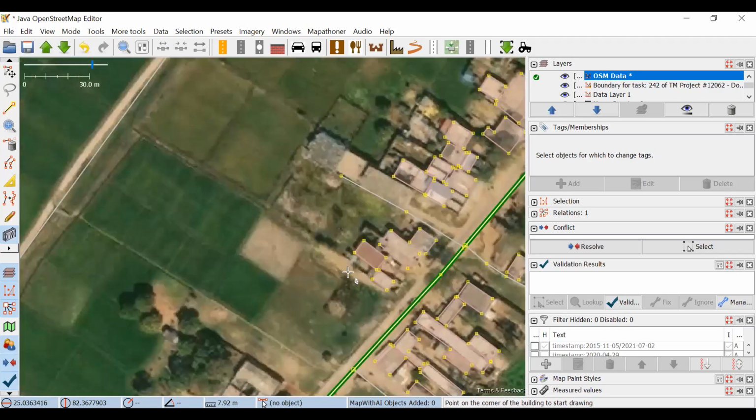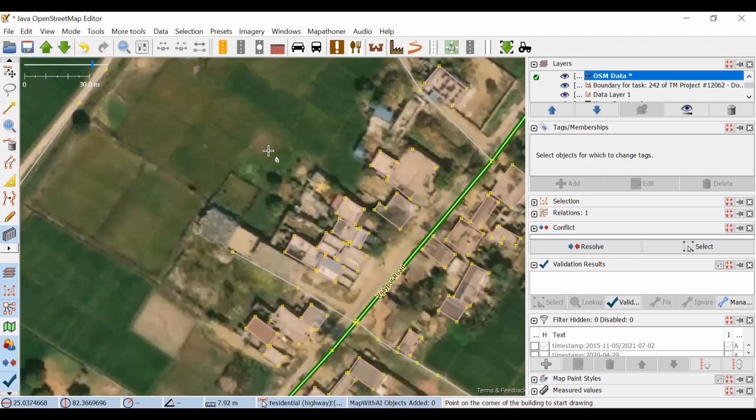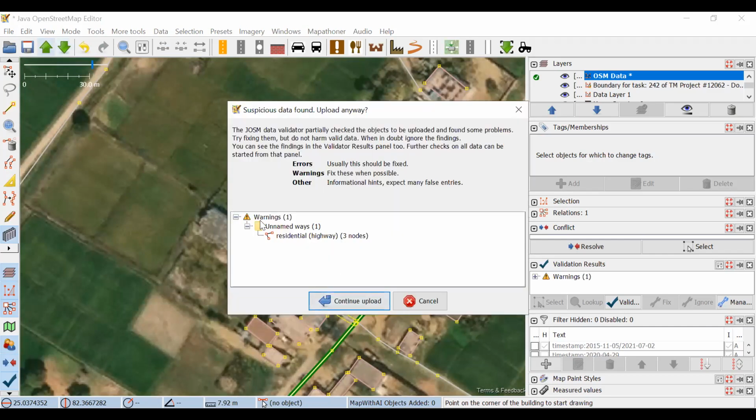Yeah, I think it's now time to upload my work. So when you're going to upload, you click on the arrow that's going up, upload. And then remember that it's giving me warnings about unnamed ways. Remember, we are mapping remotely. We do not know the names of those roads. So I'm just going to ignore and continue.